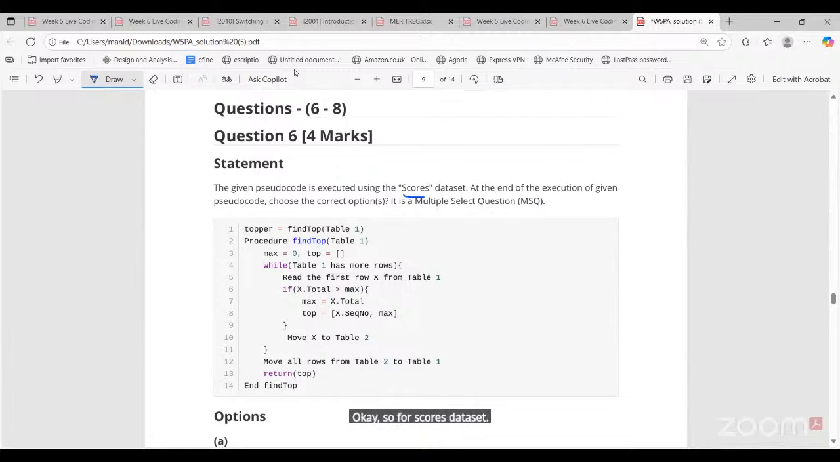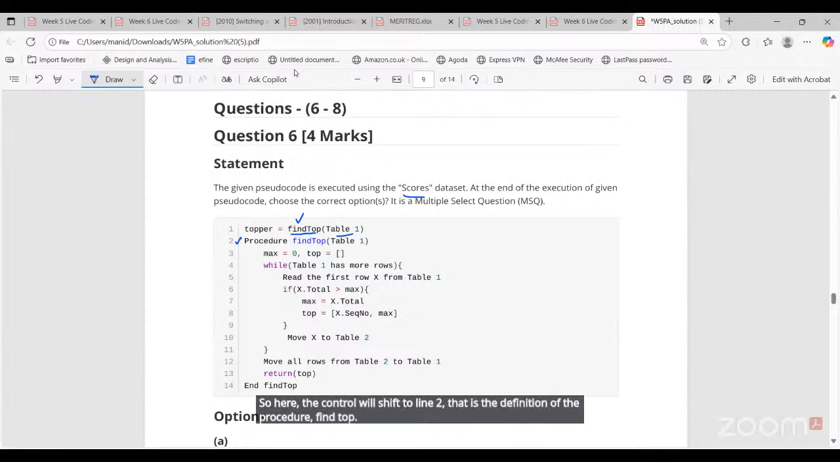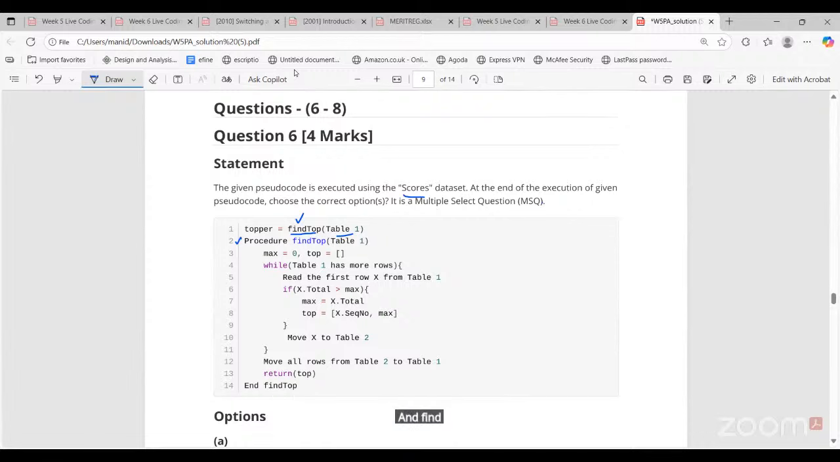Okay, so for scores dataset, topper is a variable inside which I am calling a procedure called find top, which takes table 1 as argument, that is the scores dataset itself. So here the control will shift to line 2, that is the definition of the procedure find top. Now in find top procedure, what happens? Max is a variable which is initialized to 0 and top is a variable which is an empty list. Now inside that we have while loop.